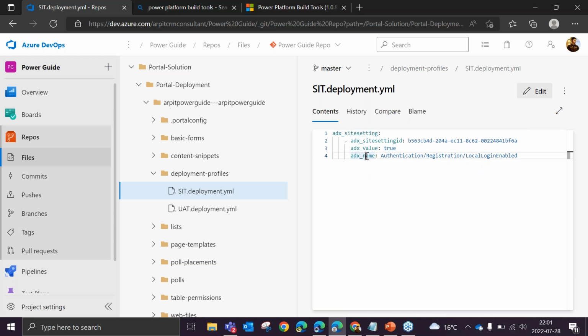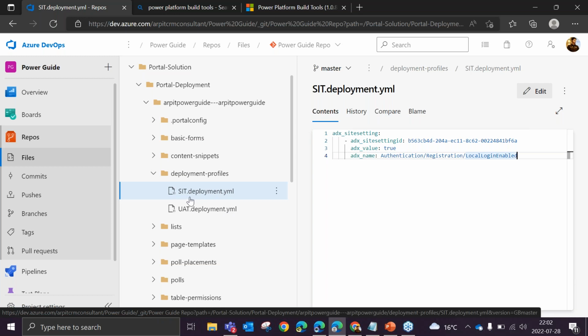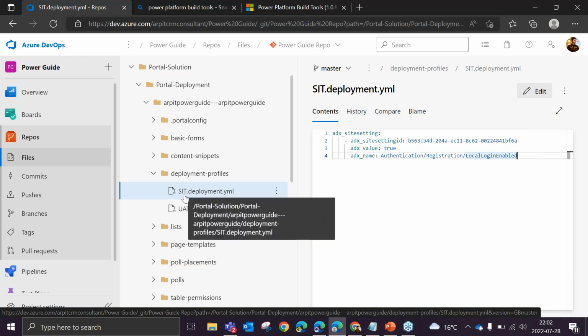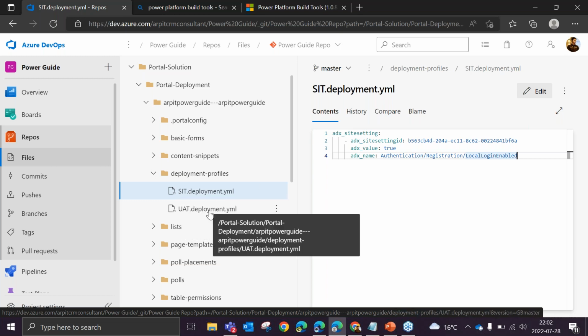And it's not only about site settings, it applies to any component. Sometimes you have to make changes in a content snippet or any other components, so you just keep them in the deployment YAML file. Now make sure of the name of the file you have provided here. For example, for the SIT deployment, the deployment profile name is SIT, and for the UAT deployment, the deployment profile name is UAT.